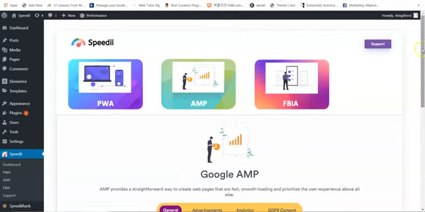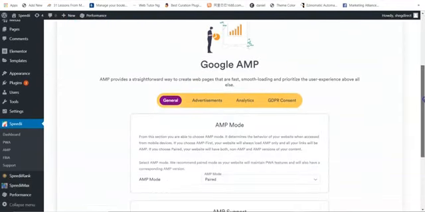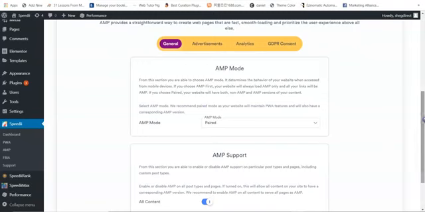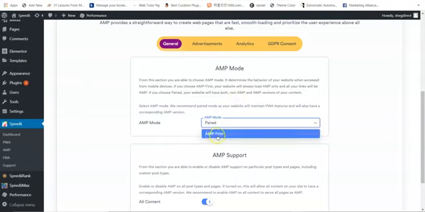So the next thing I'm going to talk about is the AMP. AMP is Google Accelerated Mobile Pages. This makes your website load very fast, and this also affects ranking in Google search. So now there are two modes. It can be paired or AMP first. If you choose pair mode, it means it's going to load both PWA and AMP versions of your website. But if you want your website to be super fast, then you select AMP first.